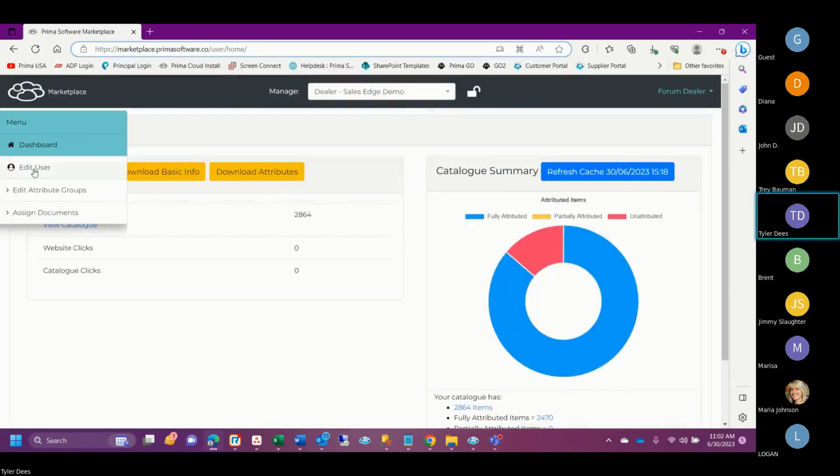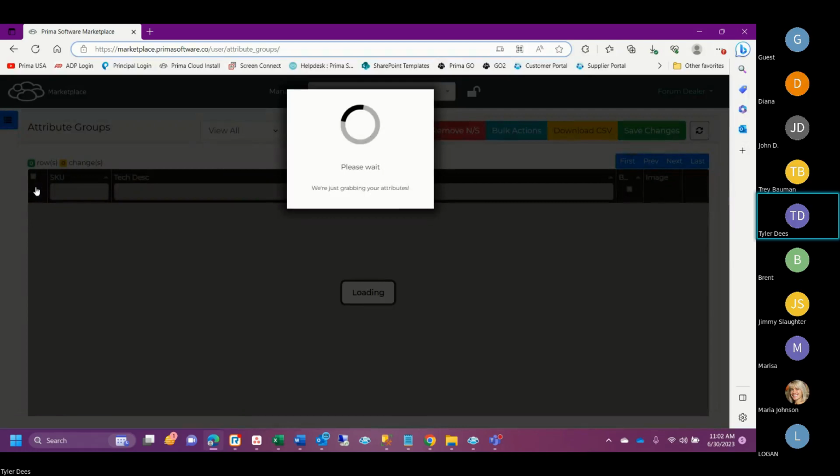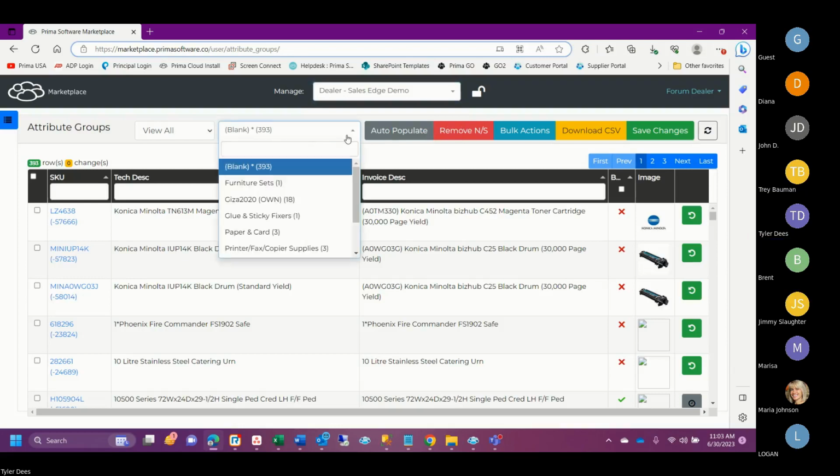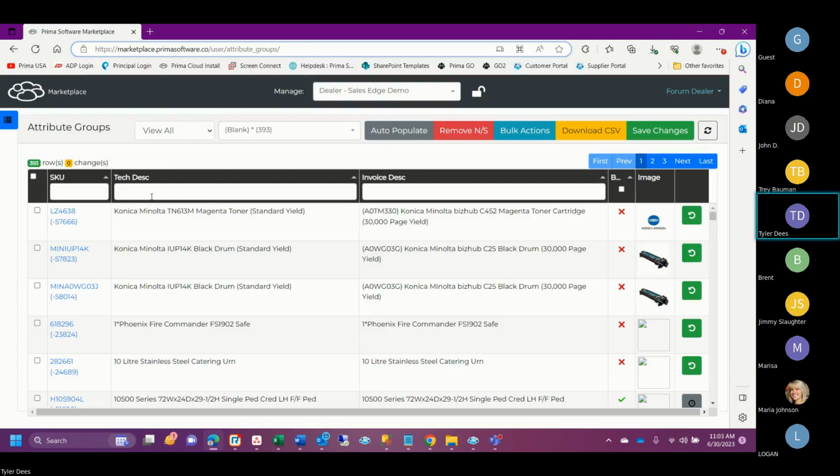If we go into edit attribute groups, you can view your own products by attribute group. And usually this will have your own product codes, but if you have access to another catalog, that'll also be here in the drop down at the top. You can change which attribute group you're viewing using the drop down below that here. And you can also search by SKU or description beneath that.